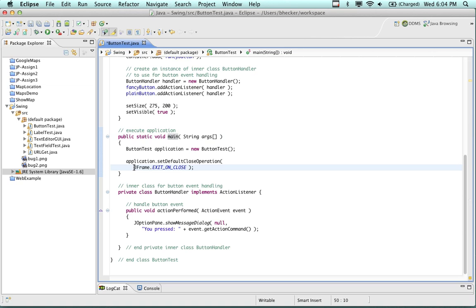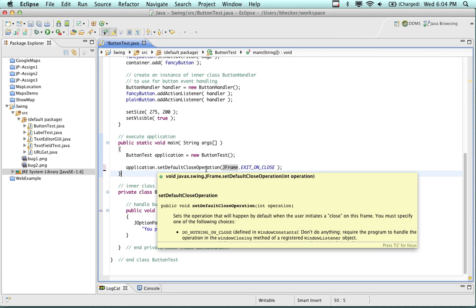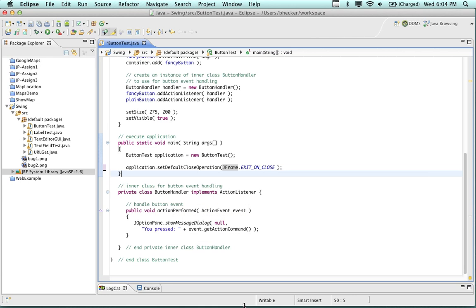New instance of the object here, and I'll put this all in one line so you can kind of see this a little bit better. There we go. Application, which is ButtonTest object, dot setDefaultCloseOperation to EXIT_ON_CLOSE. So when the window closes, it's going to shut down. It's going to exit the program. So when I close this window, my program is over with.